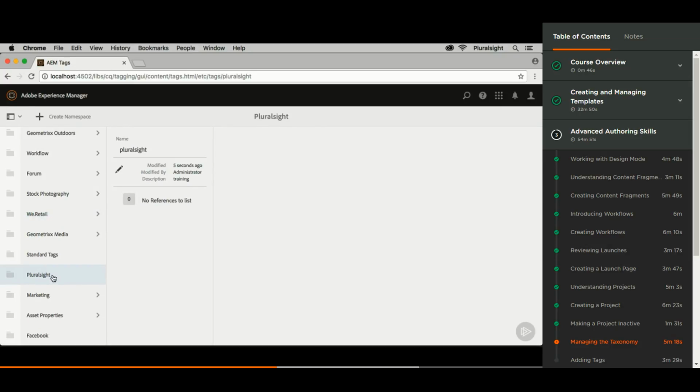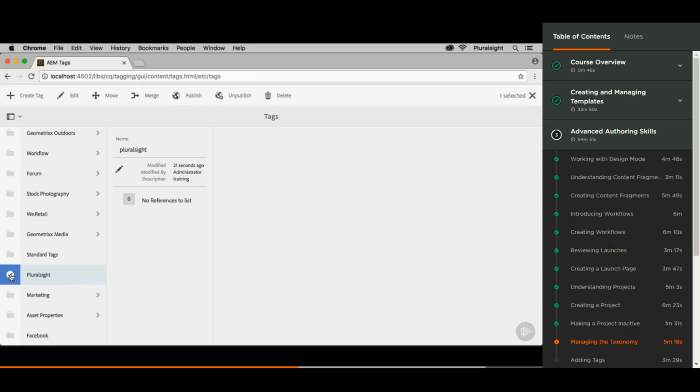When you select your namespace, you'll notice that it doesn't contain any tags. If you want to add tags to this namespace, which I imagine you do, you have to select it by clicking on the little icon on the left-hand side. At that point, you'll notice the Actions bar appears, giving you several different options. The option we're interested in at this point is the first option, which is Create Tag.